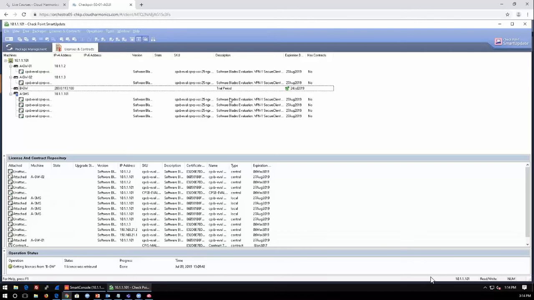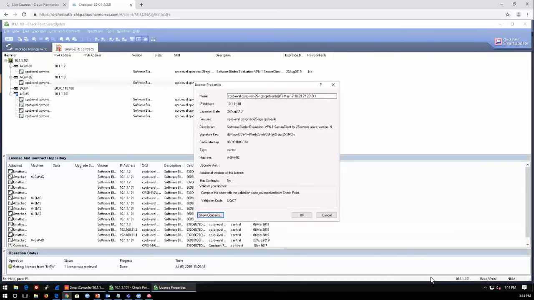If we look at one of these licenses, it doesn't really tell us very much. It seems like on the 30-day evals, I could figure out a little bit more about some of the features. You look at the features here, and like I say, it really doesn't tell you too much. It kind of expounds a little bit on it here. VPN secure client for 25 remote users. That's this VSC 25NGX, I guess. But other than that, it's not really telling us very much. It does tell us that this is a central license.